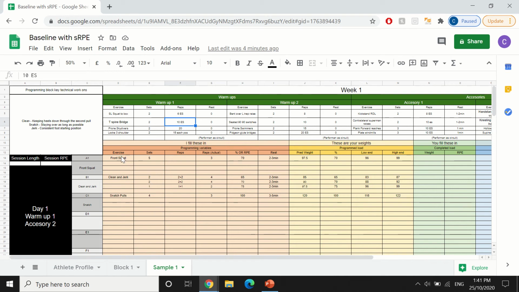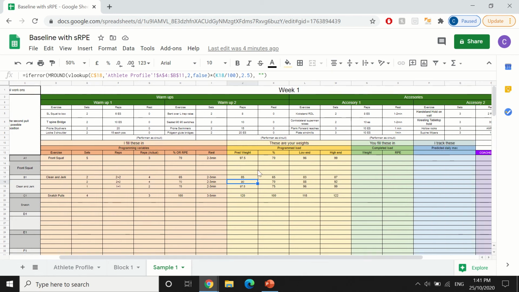So after you've done your warm-ups, you jump over to the main body of the spreadsheet. You can see here this person's got front squats, clean and jerks, and snatch pulls on day 1. You really only need to worry about the orange part. Don't worry about this grey stuff. That's more there so the formulas work and I can get your predicted percentages depending on what you're doing for the day. So you can see here the person's got front squats. They're doing 5 sets of 3 and there's 2 to 3 minutes between each set. The person will be doing them at 97.5 or at 70%, which is roughly 97.5 kilos.